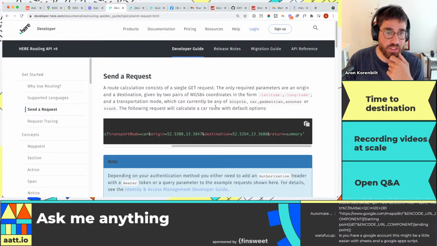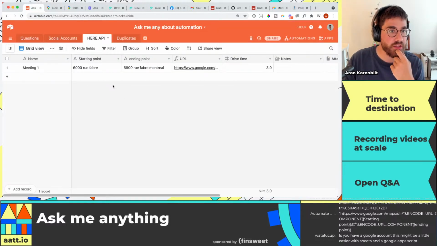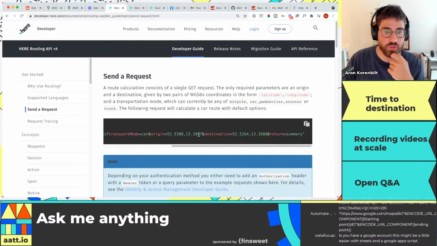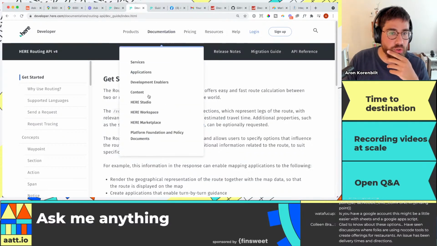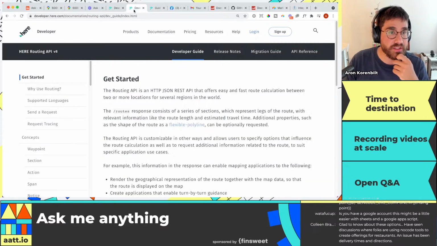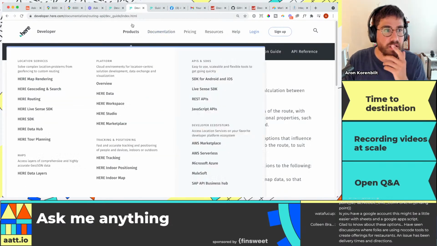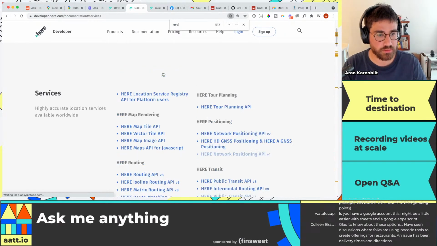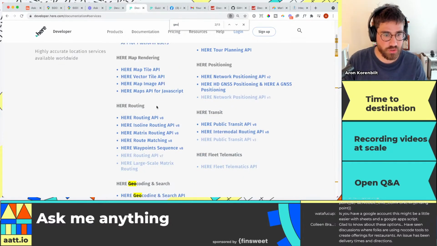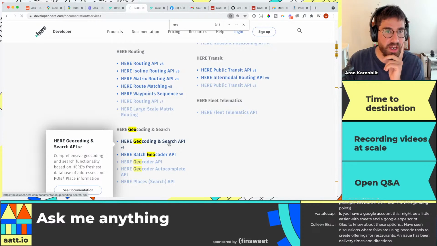So we could actually do this relatively easily if we had the lat long, right? We can take this starting point, get the lat long, this ending point, get the lat long, and then be able to call this endpoint. But we obviously don't have the lat long, right? So that's a second API call that we can do. Let's say we want to get the lat long from an address. Again, Here is going to be our savior. It's called geocoding. Where is the geocoding? Here, geocoding search API.